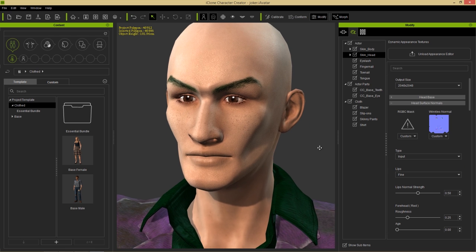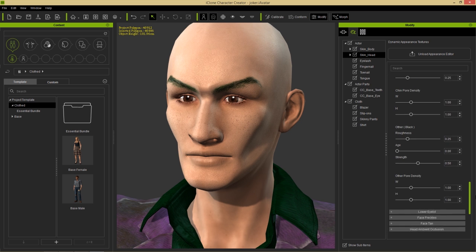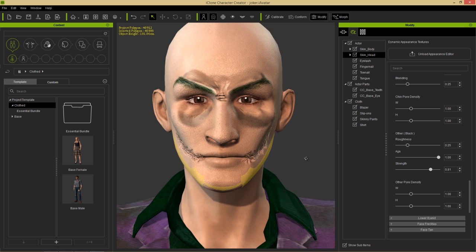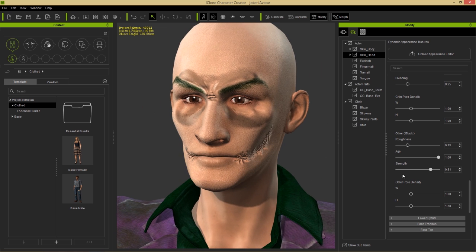And we need to change these sliders now. Let's go down to the bottom slider, in this case, which is Other and Black. Pay attention to the colors in the parentheses there, and I'll tell you why in just a sec. Let's increase that age. When we increase the age, you can notice that all the changes that we made to our normal map, we can increase or decrease the severity of those. Now, obviously, the strength there is a little bit too severe. I've probably gone a little too overboard with that.